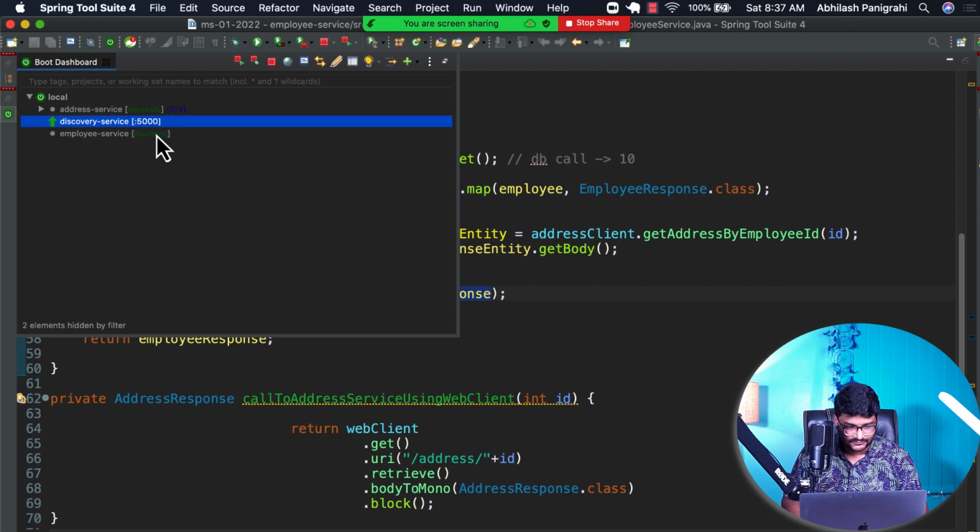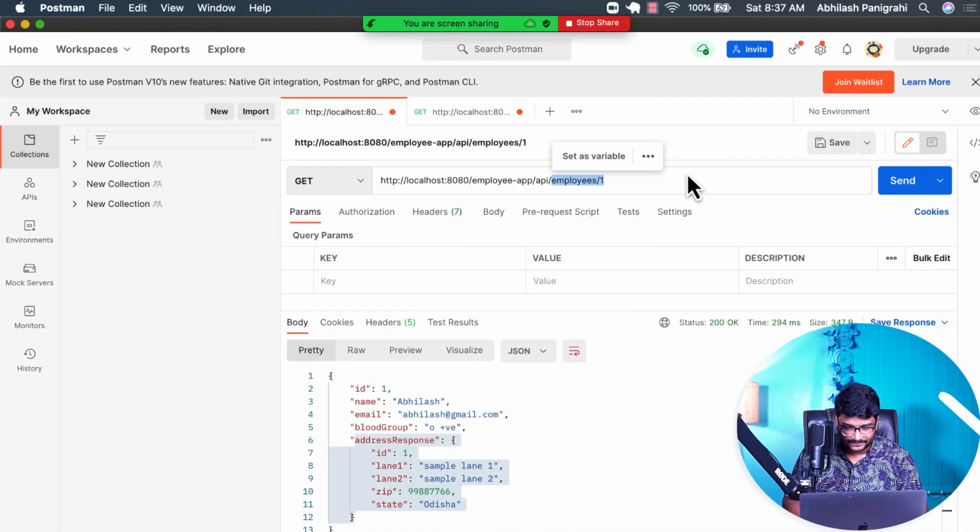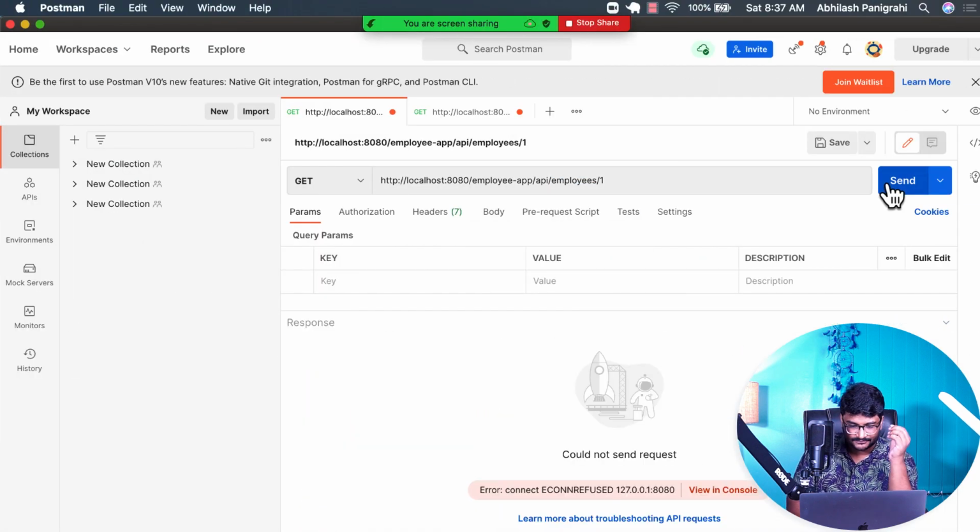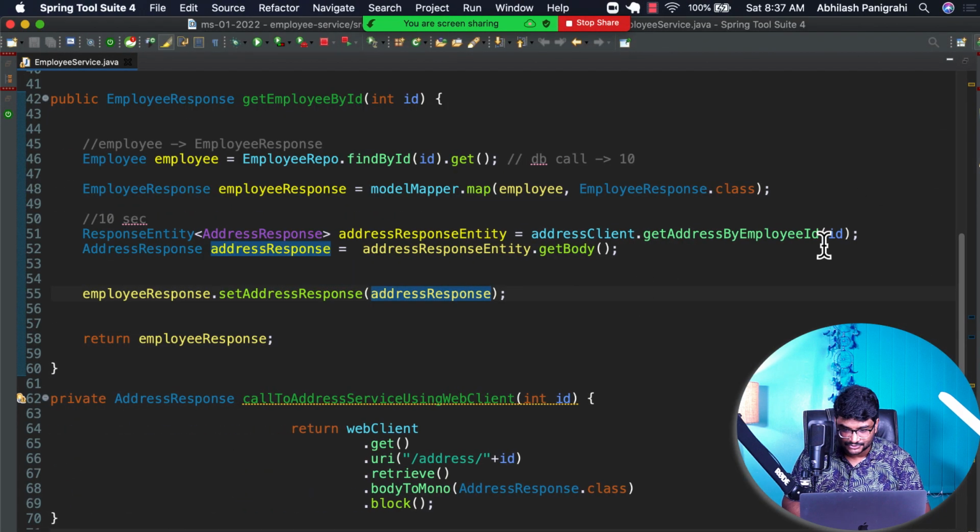Let me start my discovery service. It's up. Let me start my employee service. And once it is started, I'll also start the address service. And right now, if I go to my Postman and make a hit right here, will I be getting the data? Let the server come up. I think they are not coming up. First of all, it is not going to work. Why? Because we'll have some exception, I believe.